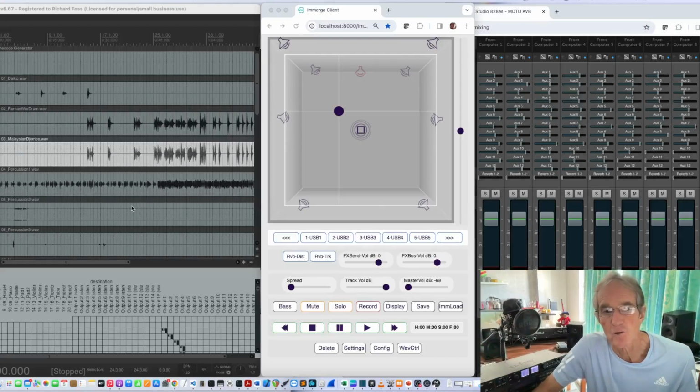Hi, this is a short video to show the main features of ImmerGo for MOTU devices. The video starts with immediate high-level features and then moves on to more detailed aspects. Broadly, ImmerGo is an immersive sound program that allows you to move MOTU sound inputs in 3D space.